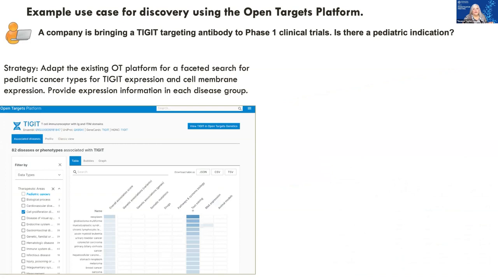An example use case would be a company bringing a TIGIT targeting antibody to phase 1 clinical trials. Is there a pediatric indication? In this case, you could search for the TIGIT gene, the T cell immunoreceptor gene, and call this up. You could sort by text mining and select cell proliferation. Right now, we don't have a pediatric cancer checkbox, but we're going to build that in. For now, I'm just looking at cell proliferative disorders, so that's basically neoplasms. If you look at this, the biggest hit would be text mining. You could go in and read the text, which has links to the bibliography, and look at some of the existing effort. There's not a lot here. The idea is that there should be a lot more once we get pediatric cancer in.